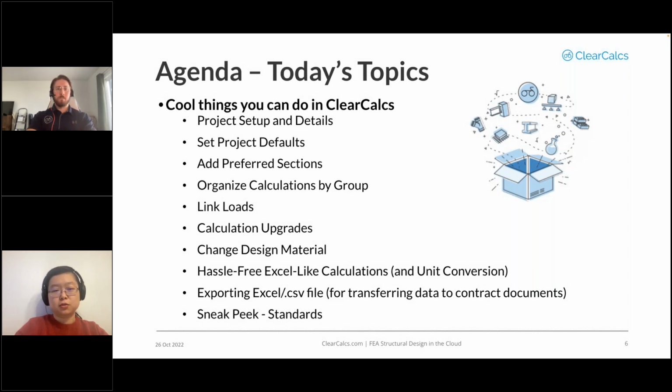I'll try to go through them fairly efficiently, but we also have a webinar from a couple of months back specifically about project defaults and load linking, and we're happy to send out that link as well. So this is more of a high-level overview of things that we can do.